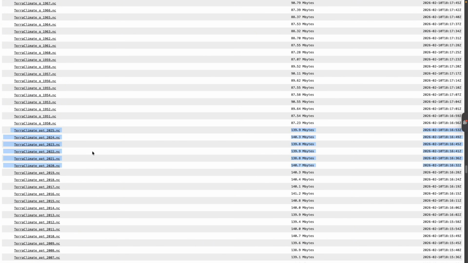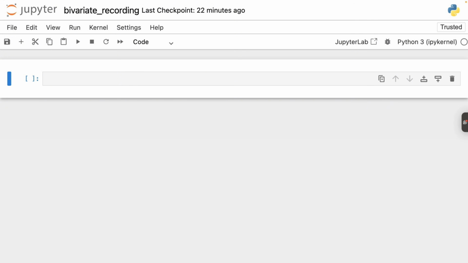Once we downloaded these files, and please be aware that these are fairly large, more than 100 megabytes each, these are pretty large raster files, but I'm going to show you how we can process that in Python easily. So once we have a clear Jupyter notebook, we can start the configuration.